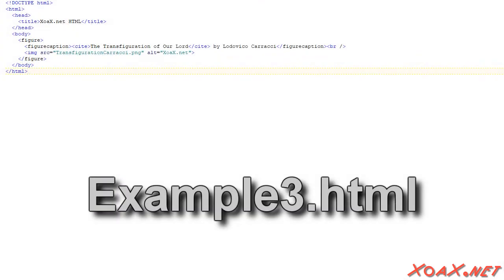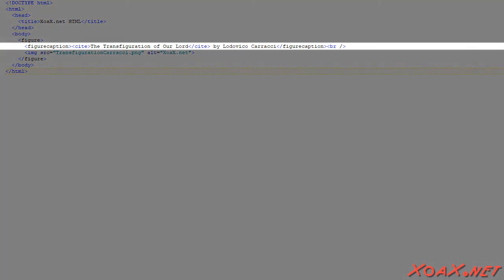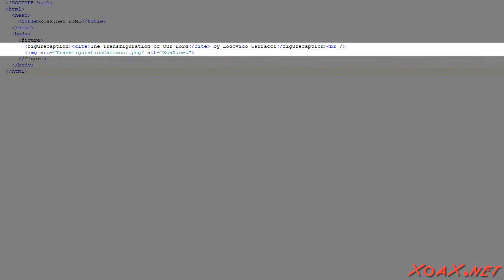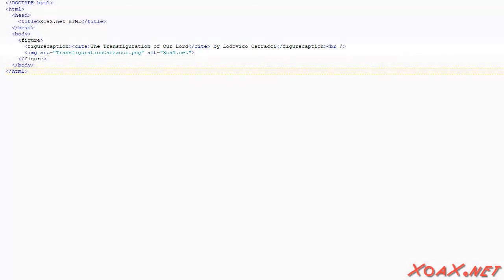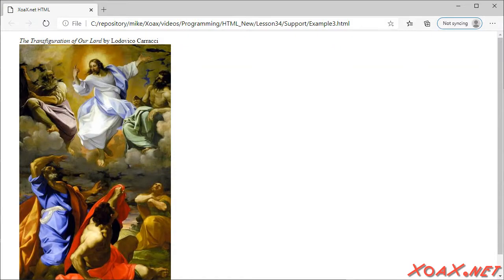In our third example, we have an image of a painting of the Transfiguration. The title, The Transfiguration of Our Lord, is inside a cite element with the artist's name after it. Again, we followed this with a line break to put the image below it. Notice that this example puts the caption before the image inside the figure. We are only allowed to put the caption as the first or last element inside the figure, and the caption will appear either before or after the rest of the content, respectively. Opening this document, we see the caption above the image because it was before the image element inside the figure element.